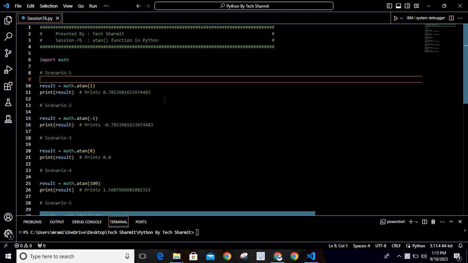In this session, we will discuss another function of Python, which is atan. The atan function is mainly used to calculate the arc of tangent, or you can say it is the inverse of the tangent function, or tan function. So whenever you want to calculate the arc of tangent, you can utilize this function.